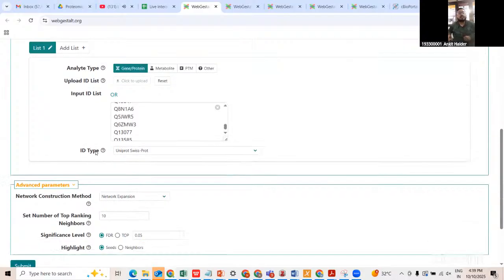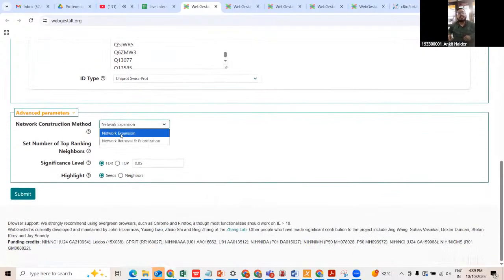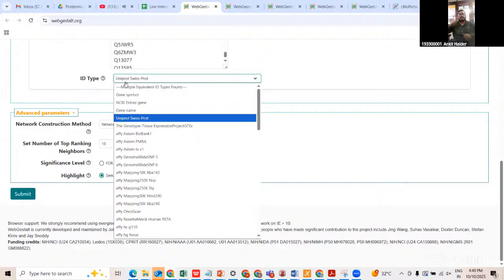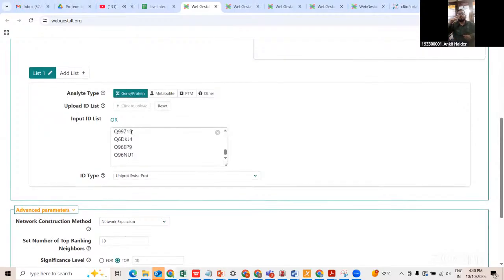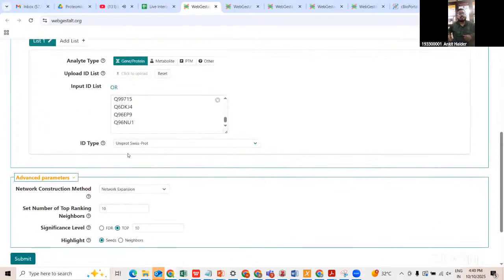Again, we are adding the gene or protein. Here you can have different algorithms to add it, like the top 10, highlight the seeds and the neighbors, and then we can submit it. The ID type you can change again. Since we are using UniProt ID, you can understand by the ID, but if you are using a gene ID, you can do that also. If you have gene expression data, or RNA-seq or expression data, then you can also change it.